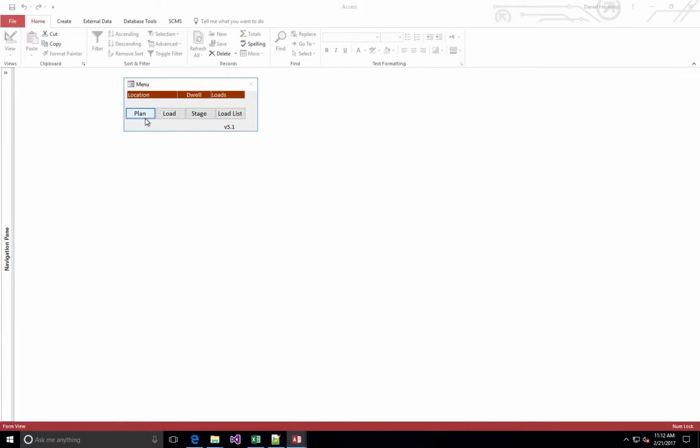The plan, which is being able to see what drivers have planned from the planning group. Load and stage, which are basically for the crane operation in Fontana. And if we use those at other sites, I'll give you some more video instruction. And the load list, which is going to be new to everyone.